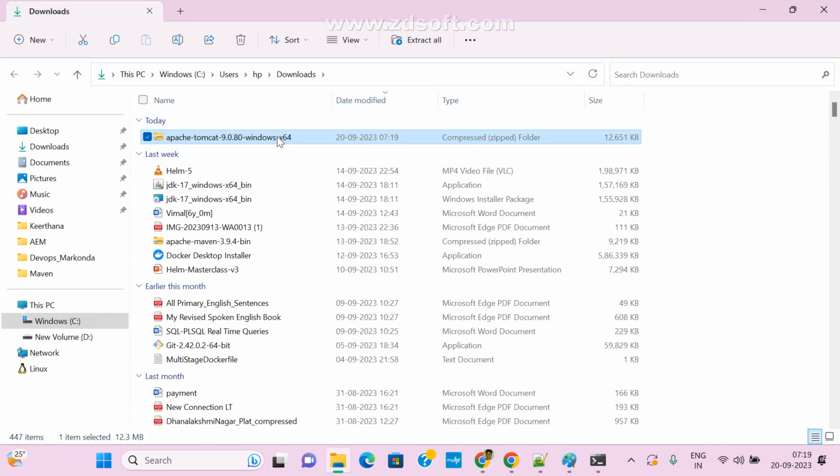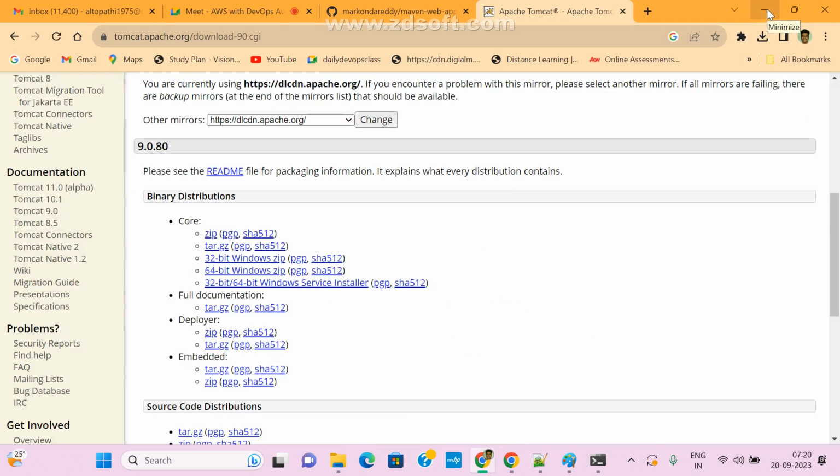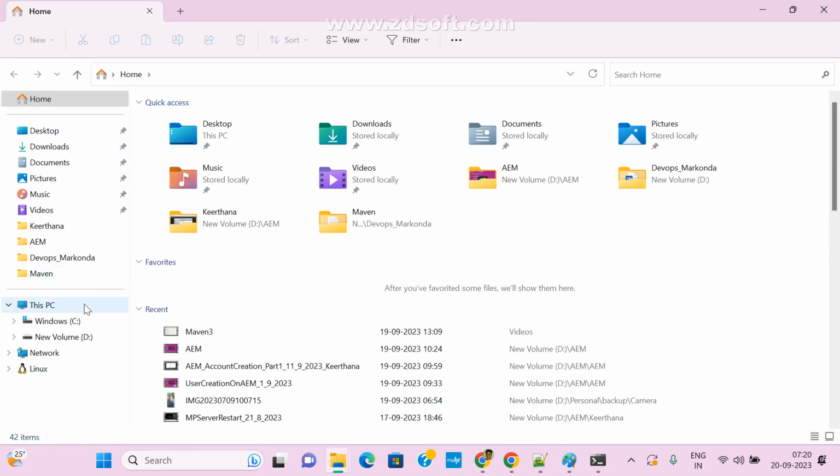Go to this directory and just copy with Control C. Keep it somewhere, or we can extract here also. That is your wish. Okay. Anyway, I am copying that one. Go to C drive.